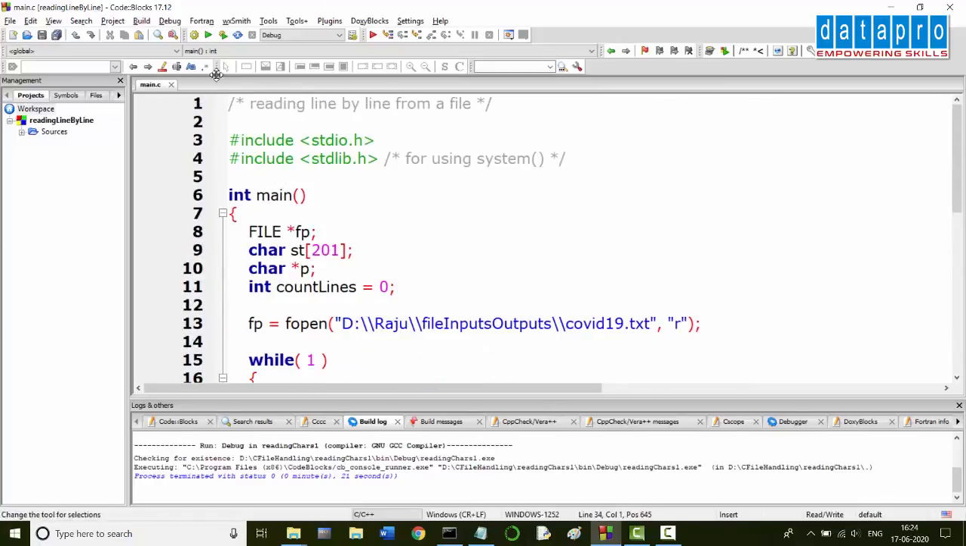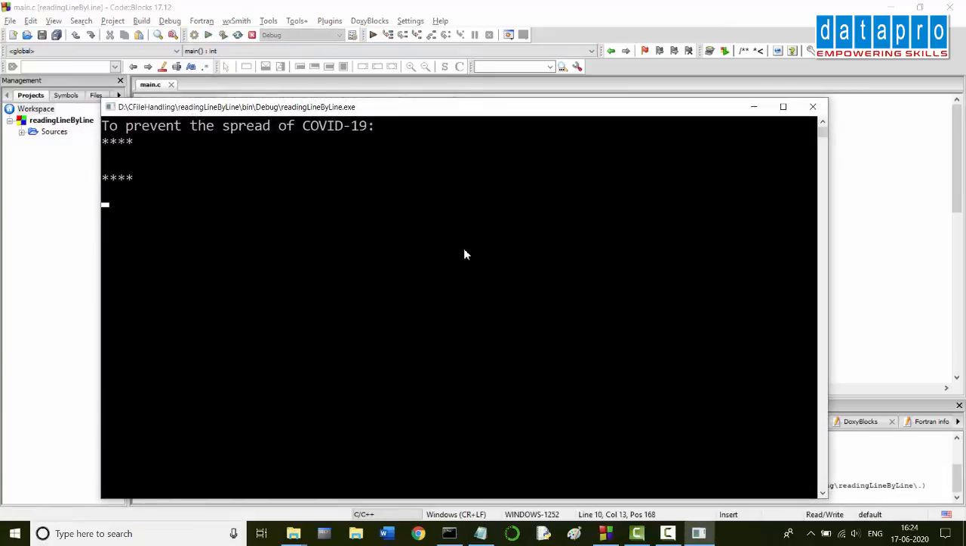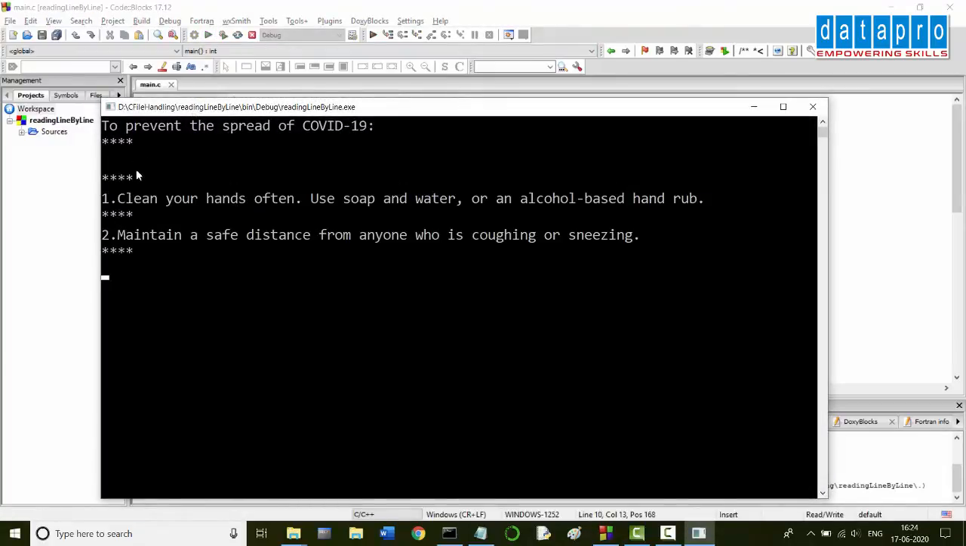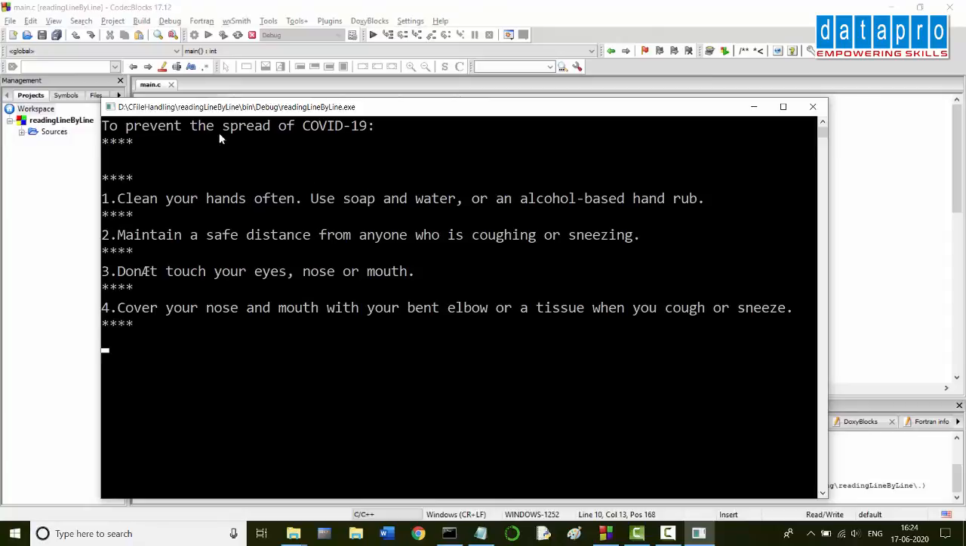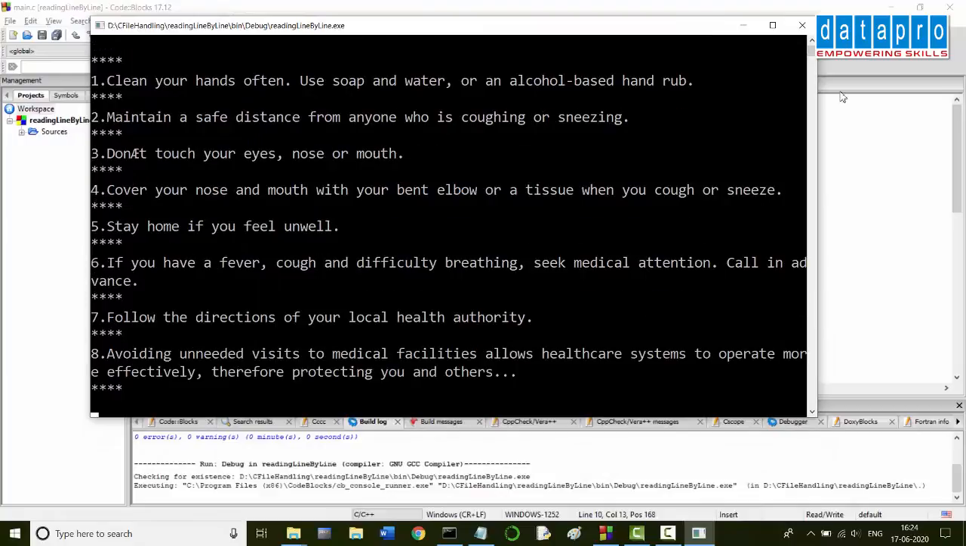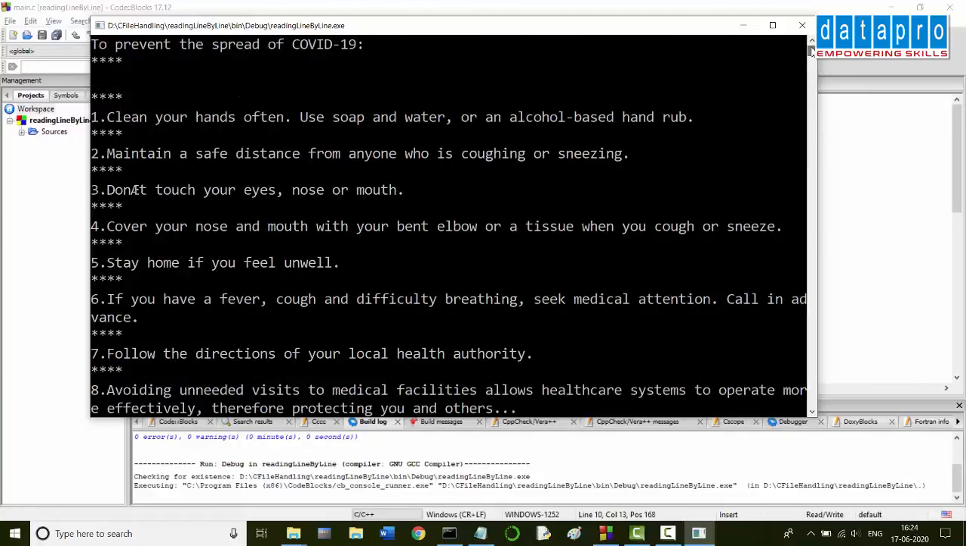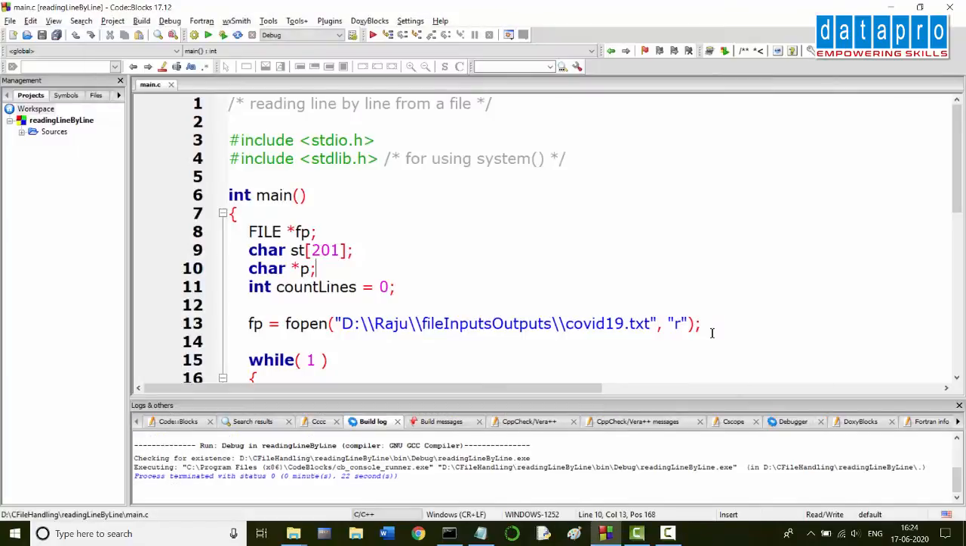Yeah, let me run this program. We are going to read the content from this file, line by line. Now see, this is because we have a line gap after this heading. Okay, we have 11 lines. So these 9 and this one and this one, 11 lines. I hope you have understood this program.